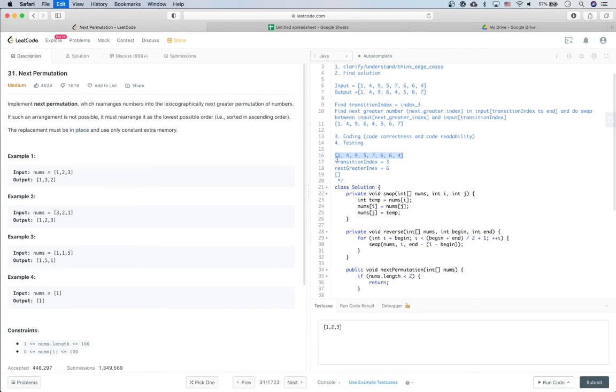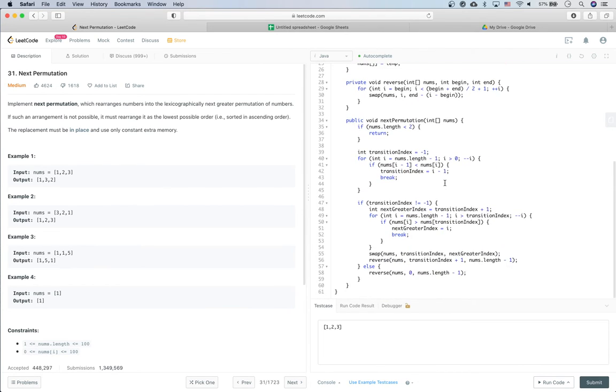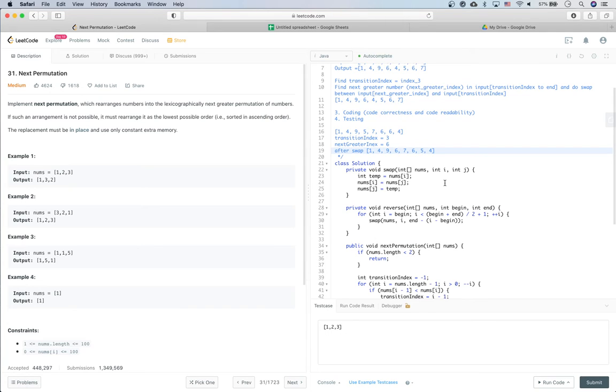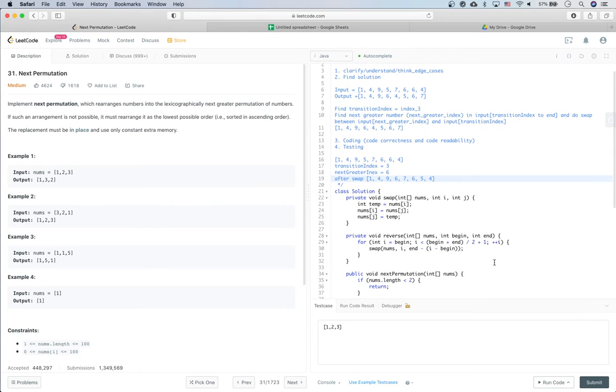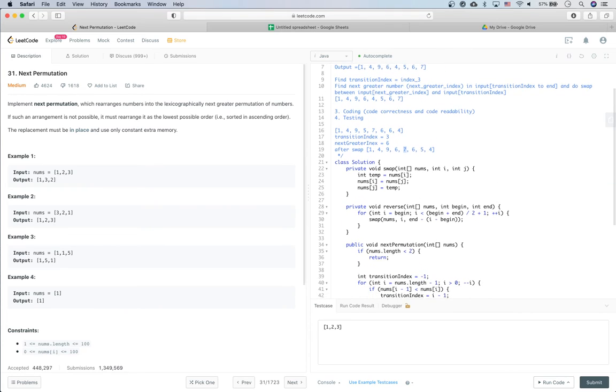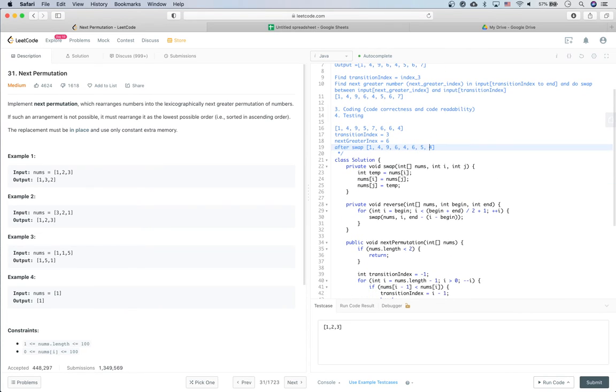And after the swap, we are switching this one and this one, and after the swap we are doing a reverse. The reverse is about starting from transition index plus 1 to the end of the array. So first of all we are going to reverse 4 and 7, of course, and then we are going to reverse 5 and 6.